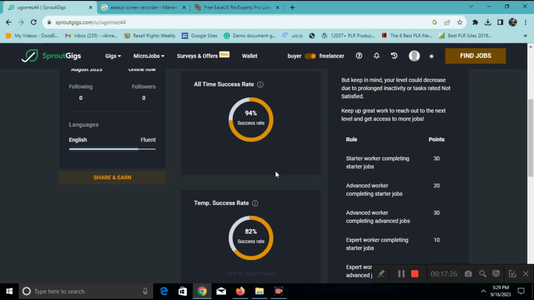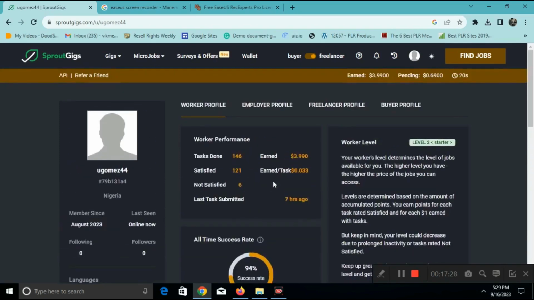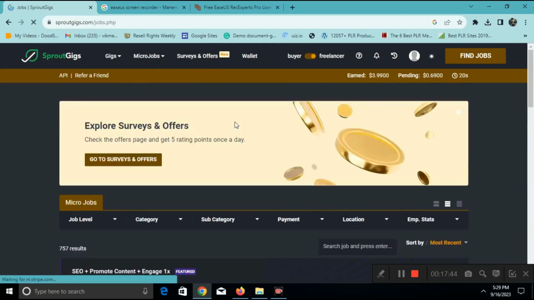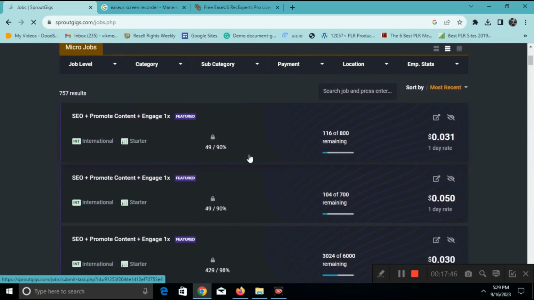Before we move on, some rules, because this site is very strict when it comes to rules. Yes, they can ban you easily, so you have to be careful when performing tasks. Now let me go back to find job. I told you there are two types of jobs we'll be doing here. It's only this visiting of sites, but there are ones that pay $0.03 and there's one that pays $0.05.